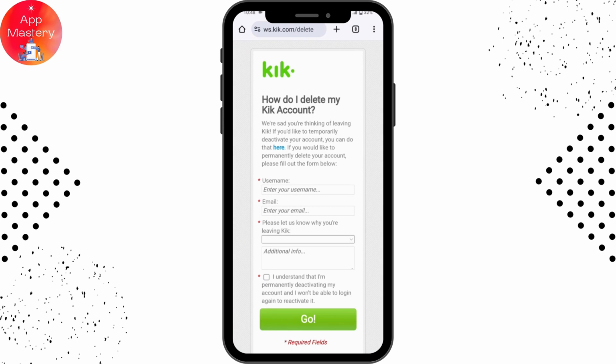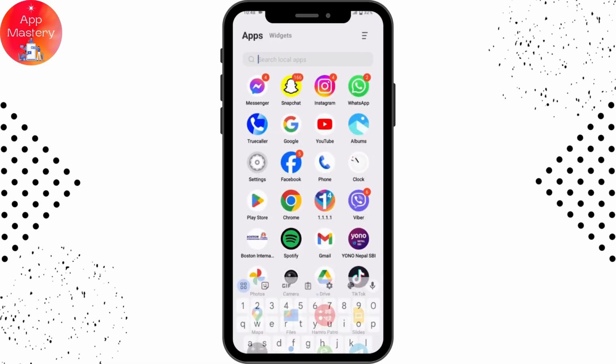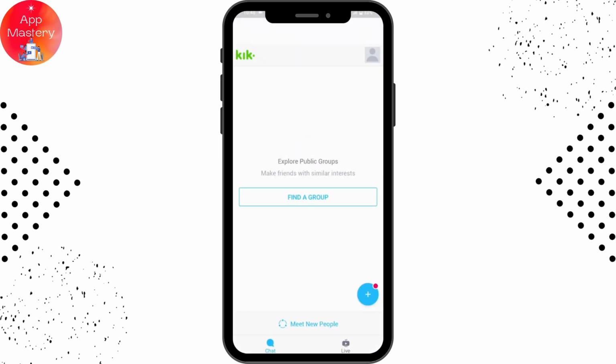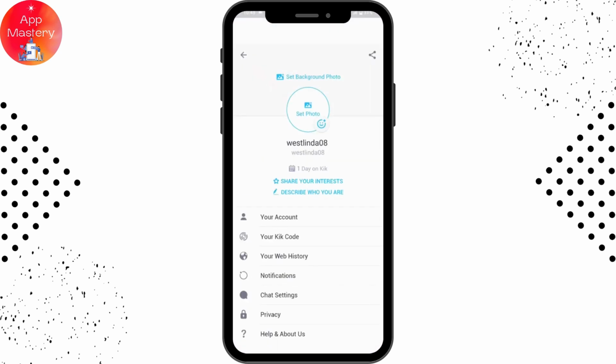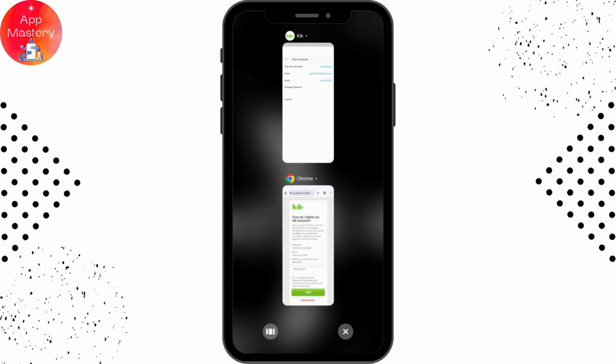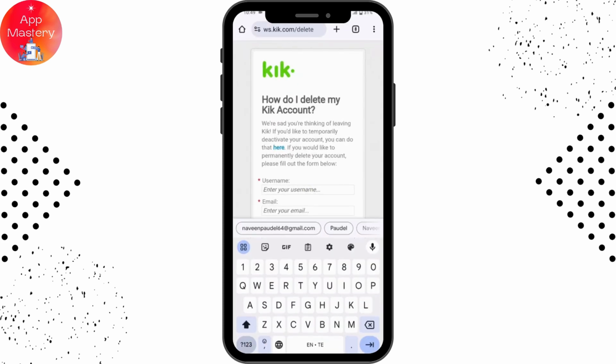So now to delete your account, you can simply enter your username and your email address. But if you don't remember your username and your email address, then you can open up your application and go to your profile, which is on the upper right, and here you can go for your account, and here you will have your username and your email address. So if you don't remember that, then go to your account and you can enter that here.